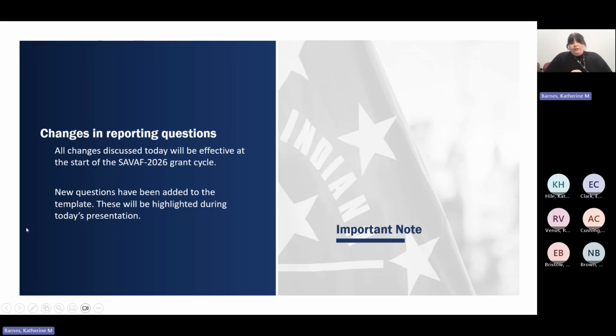So first things first, all of these changes are going to be effective at the beginning of the SAVAF 2026 grant cycle. All the new questions that have been added, again, they are going to be highlighted. So everything that's new will be made clear in the presentation, and these slides will be available on the website afterwards.